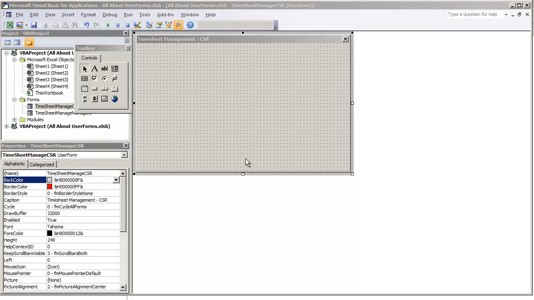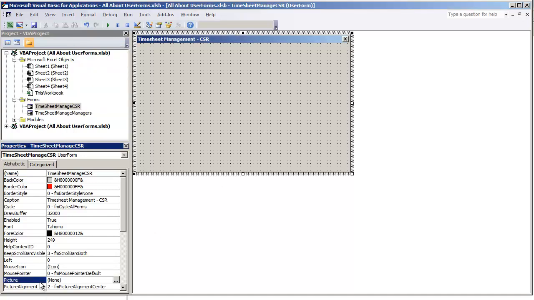In this next video, we're going to be talking about the next property on the list for our user form, and that property is going to be the picture property. The picture property is going to allow you to set a picture to the background of your user form, and any control that you have on top is simply going to be over your picture. You won't be able to see the picture through there unless that control has a transparent attribute.